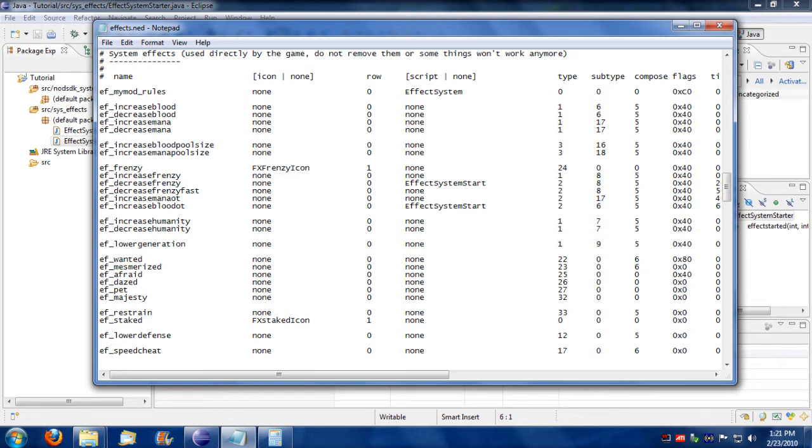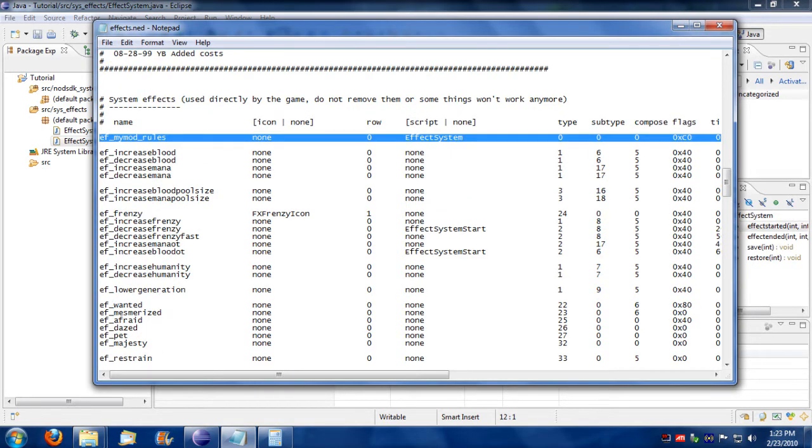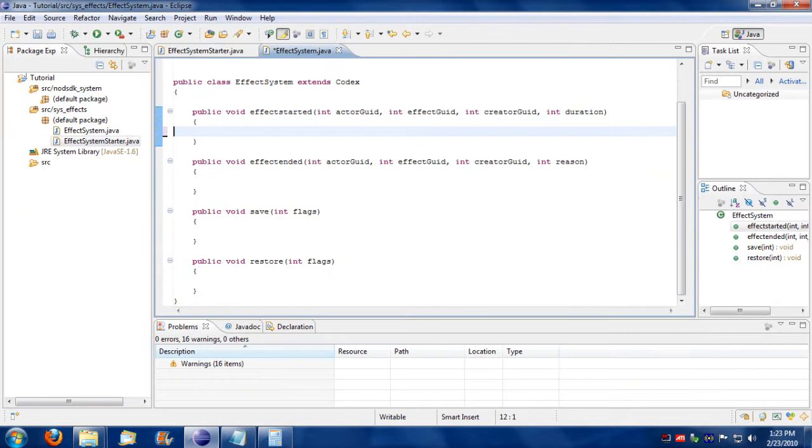But applying that to increase blood over time is a better idea, because I may want to change the rules for increased mana, maybe even remove the effect outright to start up some new rules. So this is where our rules will be made, and this is the script we're going to be working on for those rules.